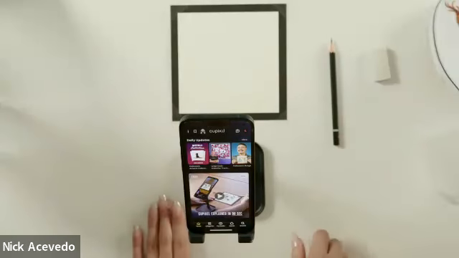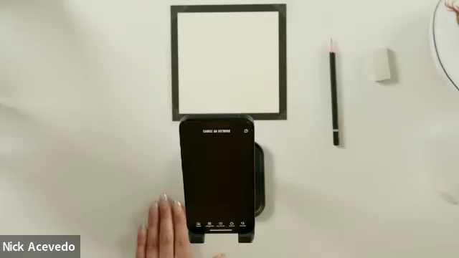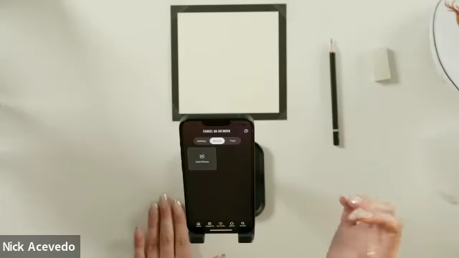So when you open the app, Nick, you want to show them camera 3? When you open the app, you see the main feed here. At the bottom, if you want to just jump right into a creation, which is what I'm going to do now, you can go to My Studio. And here is where you choose the artwork that you're going to trace.